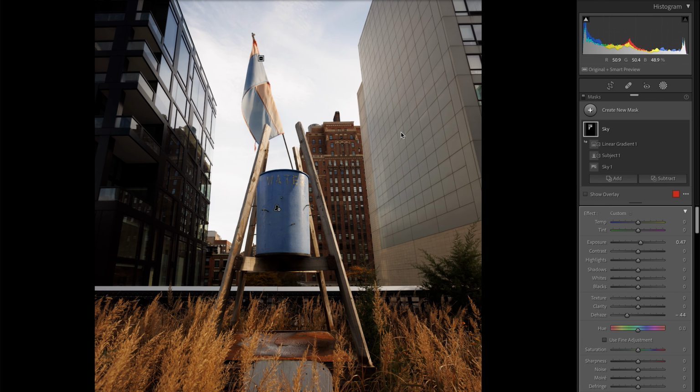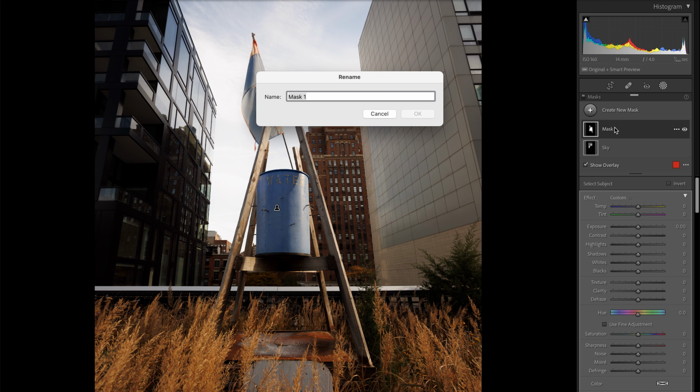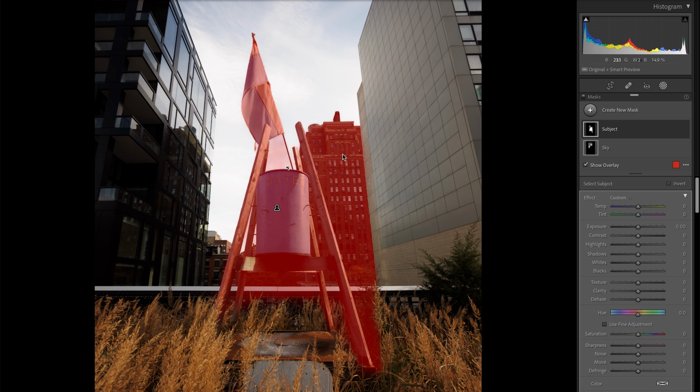Now, let's just go ahead and create another mask, and let's do select subject again, and we're going to stack another one on top. Going to double click on it, and let's do subject. Now, this is a little bit messy. See how the building behind it is also selected, probably because it's in focus and it's right next to the water tower, so it's getting a little confused.